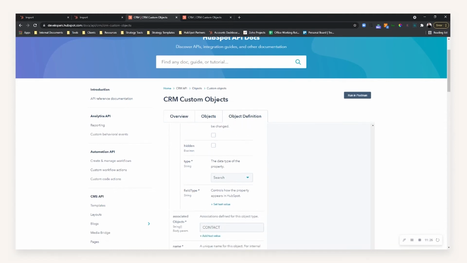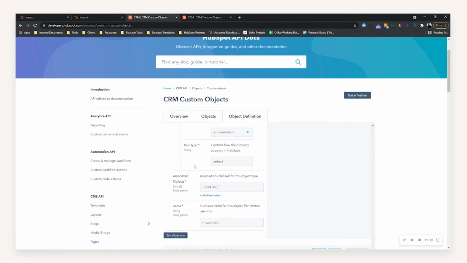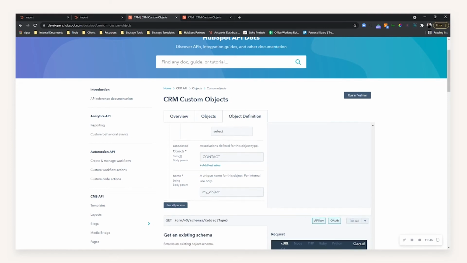And the type is basically the type of property it is. So again, it's going to be a drop down, so it's enumeration. And the field type, similar to before, is going to be a select. Now we've specified basically what the object is called. We've specified the properties that are going to be created with the object in order to set a record up, which you can then further build out in HubSpot's interface as you normally would.